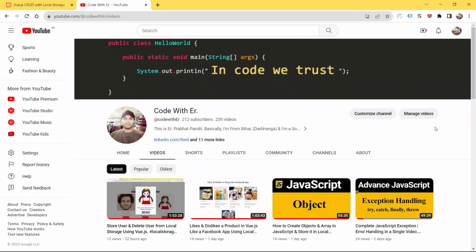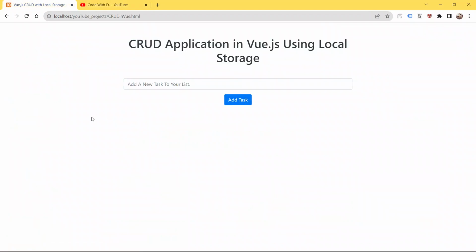Okay, so guys, just to show you, I have already built an example. So let me go to the example first and let me explain it to you. This is the example I have already built using HTML, CSS, Vue.js and local storage. As you can see the text, CRUD application in Vue.js using local storage.